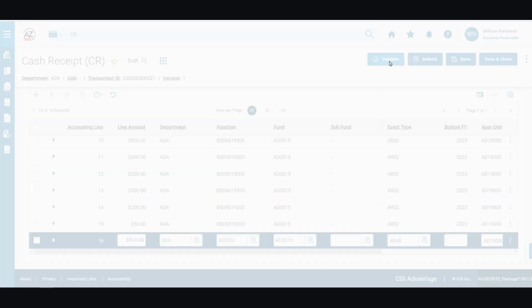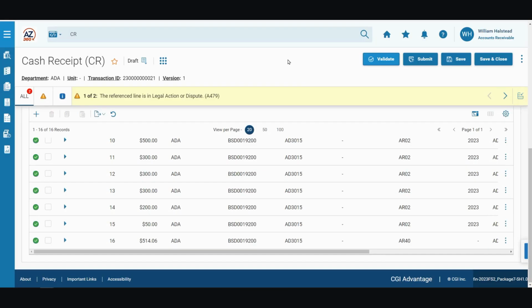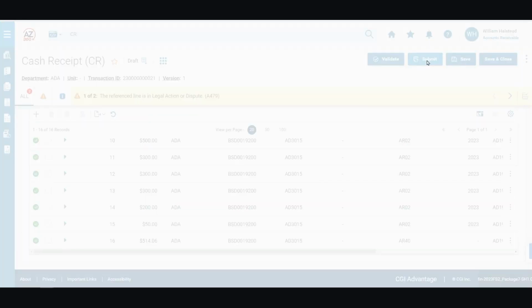Go ahead and validate the transaction to check for errors. Once the transaction has been validated, we will submit to our next line approver. And then go ahead and click submit. You will notice that we have a soft non-blocking error. This will not preclude us from submitting to our next line approver. If it had a red stop sign, we wouldn't be able to move on in this process. So go ahead and click submit, and that will send it to our next line approver.